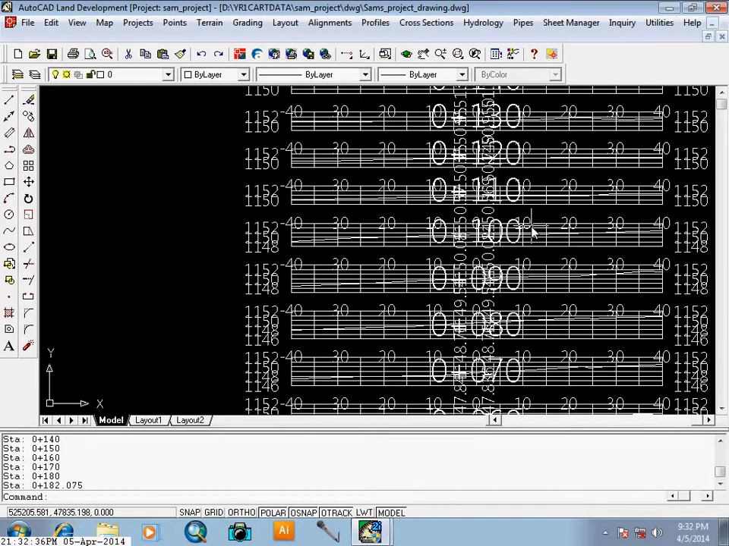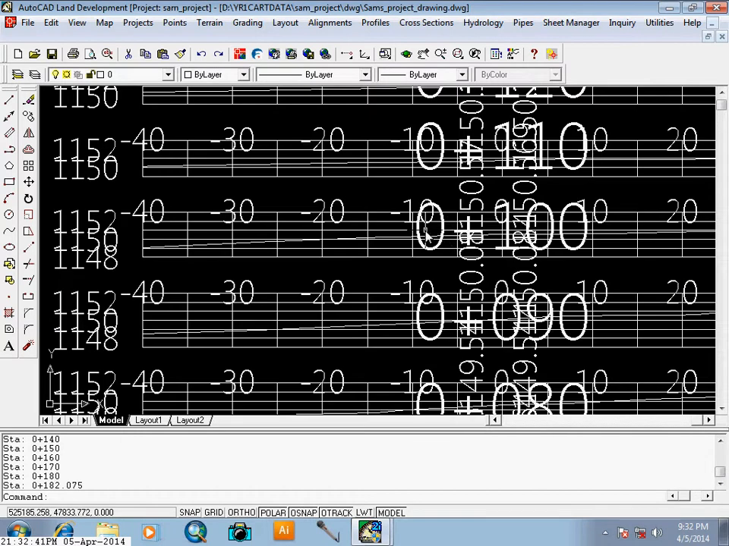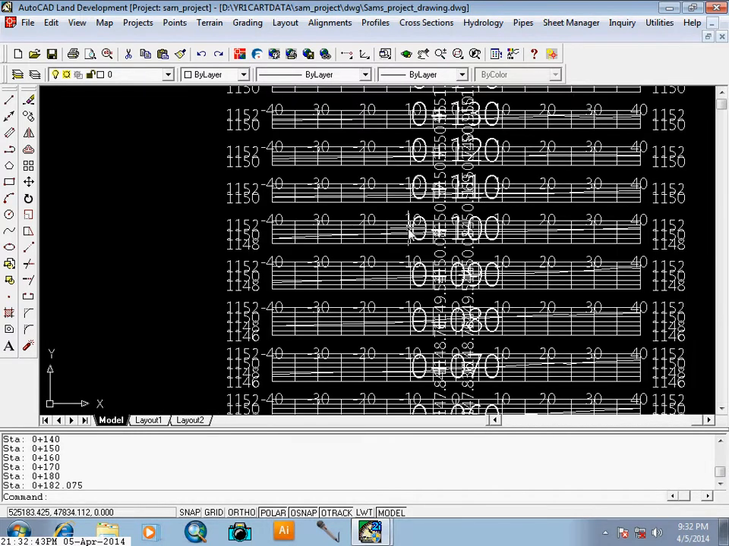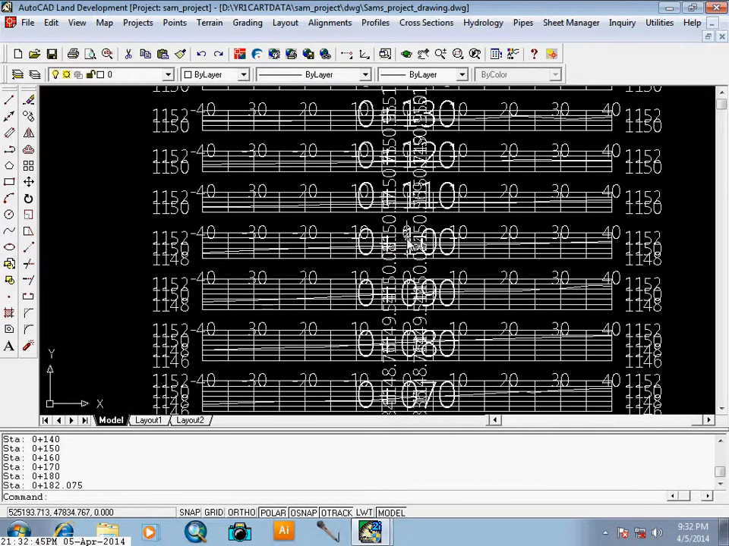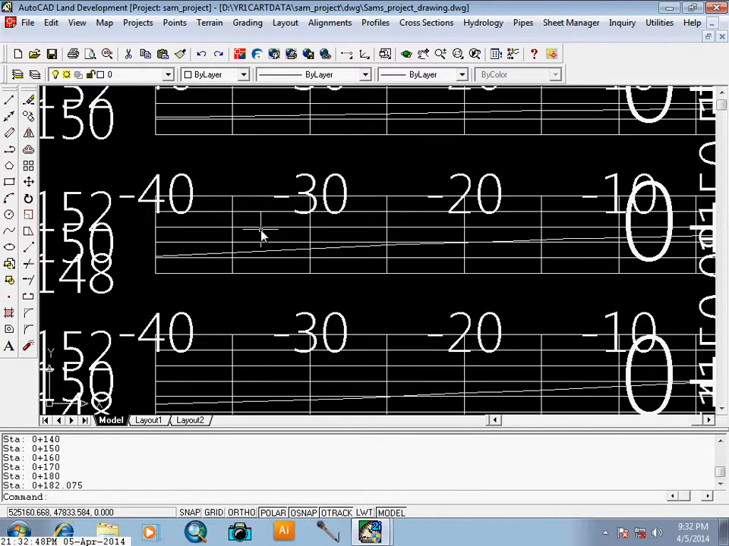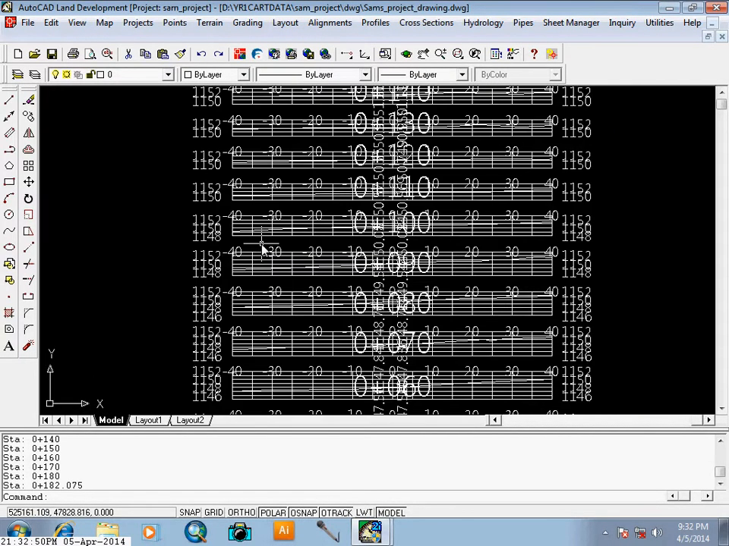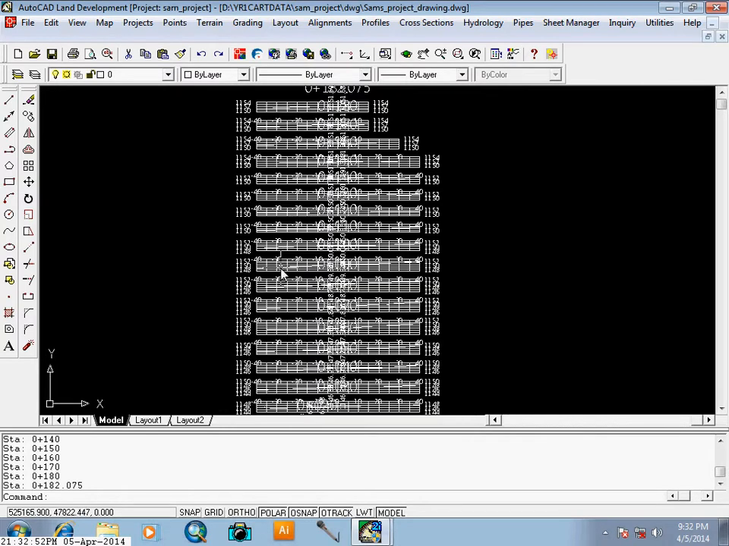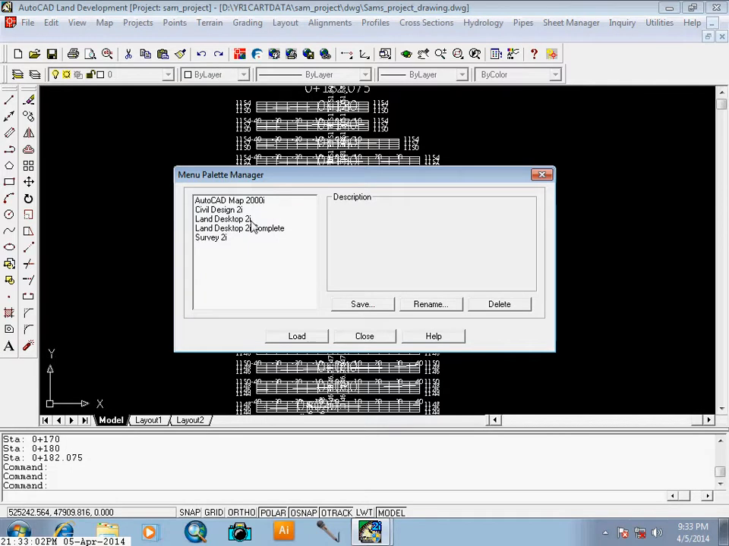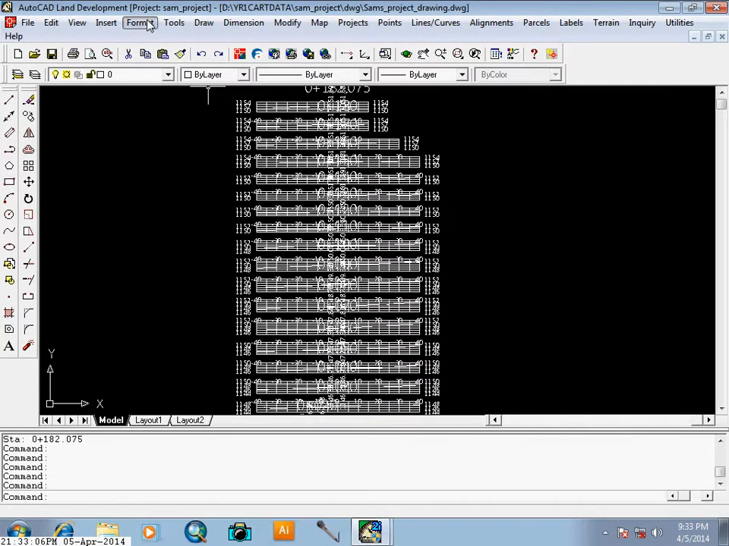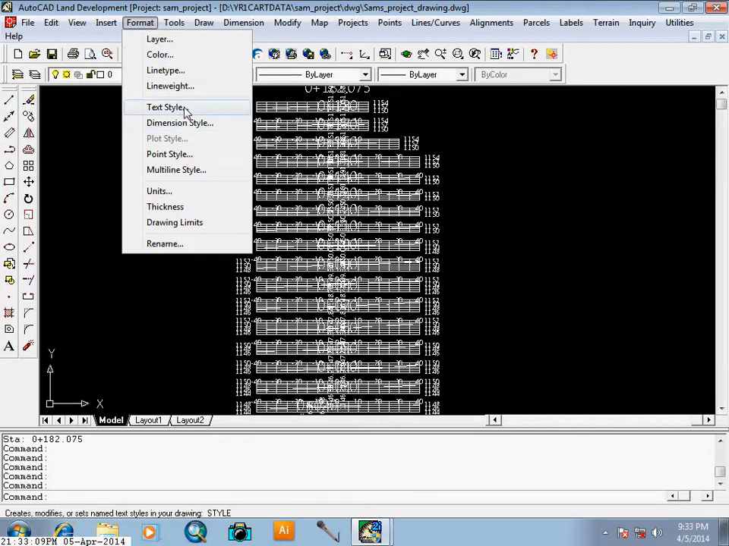Now what is happening here is that our text is big. We need to go to the format and we change the size of the text so that it can rhyme with this, so that we create new ones. Now what do we do here? We look for format. It's not here, it is in the other menu palette. So we go to projects, menu palette, and we load desktop to complete load, and we have format here. We can click on format and we change the text style.